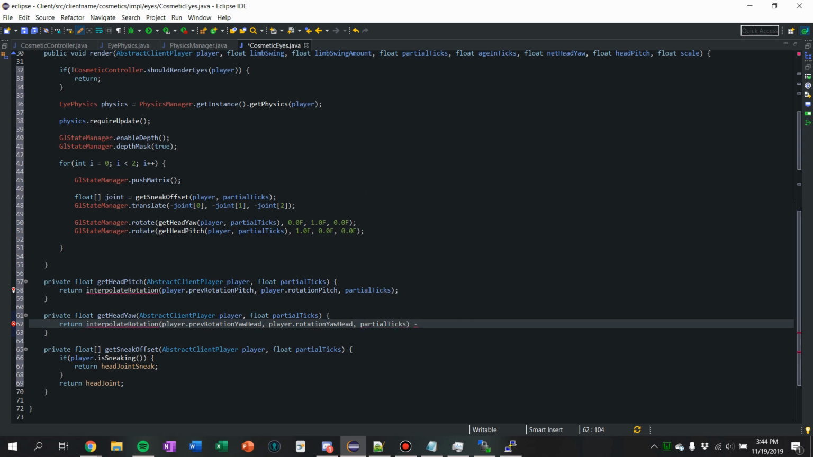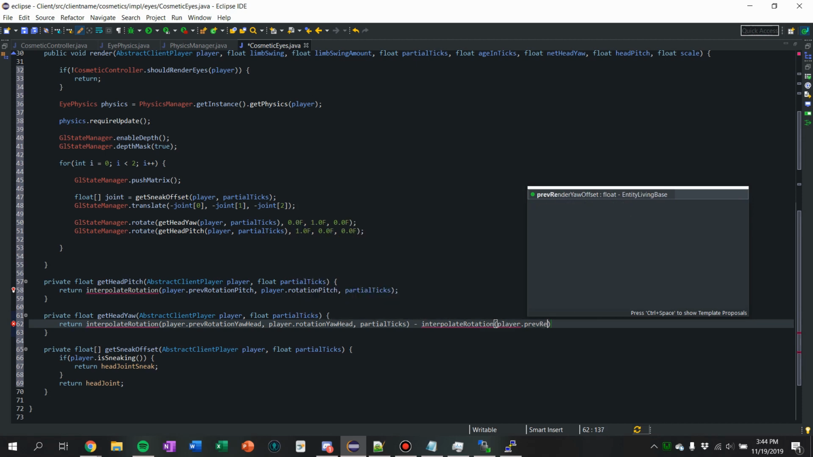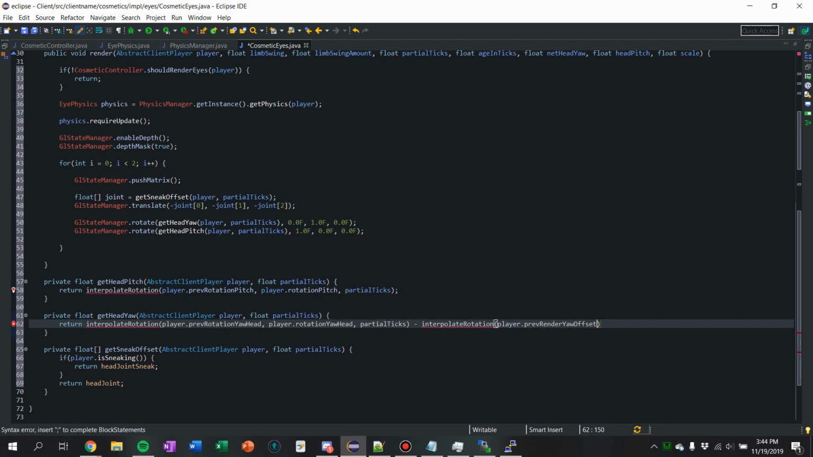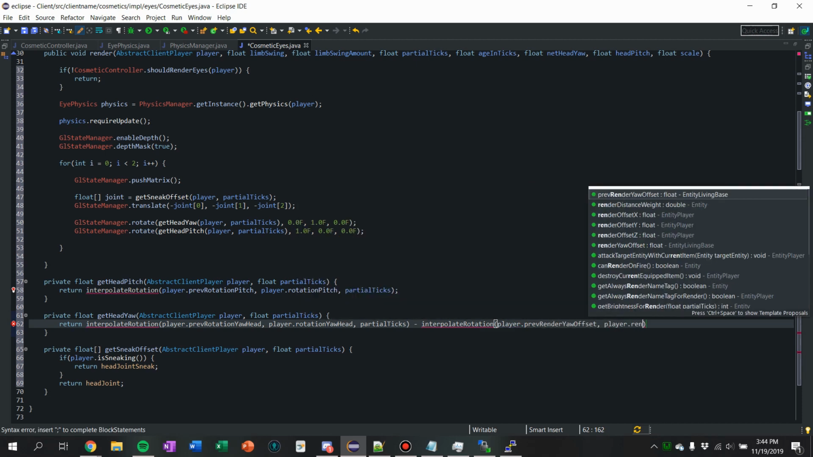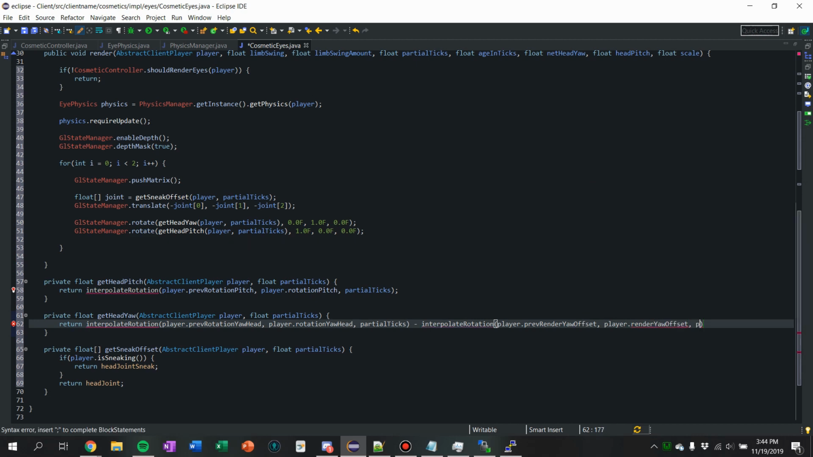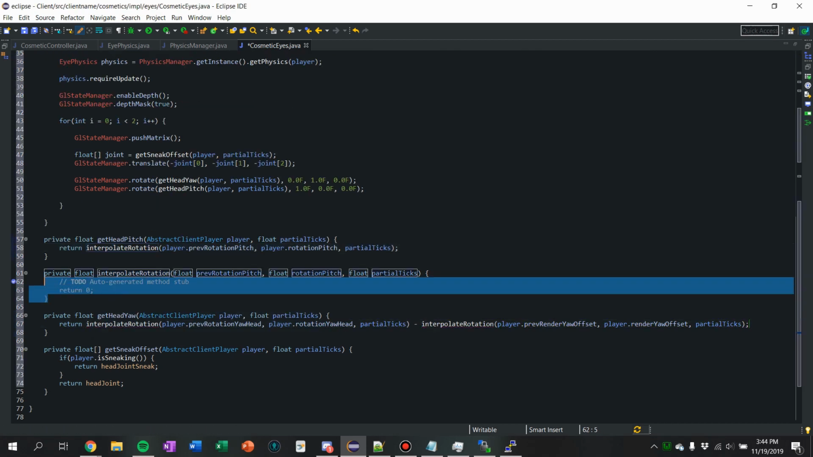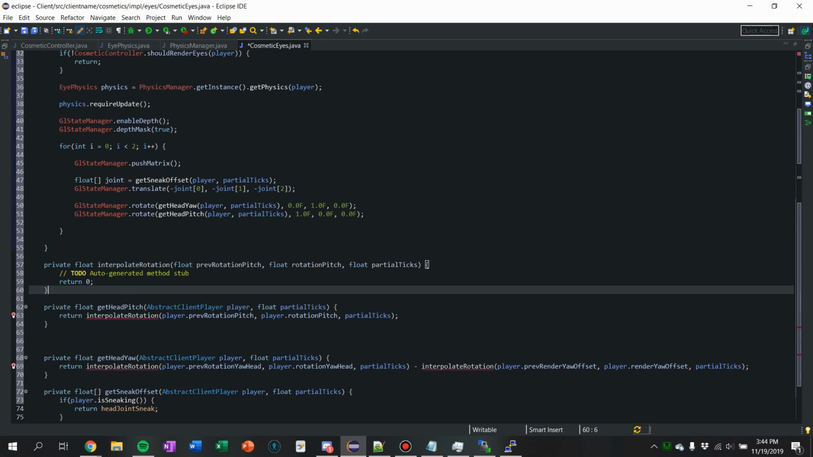minus this function again. Player dot prev render yaw offset, player dot render yaw offset, and the partial ticks again. Okay, now we can make this function, which I will just put above those.